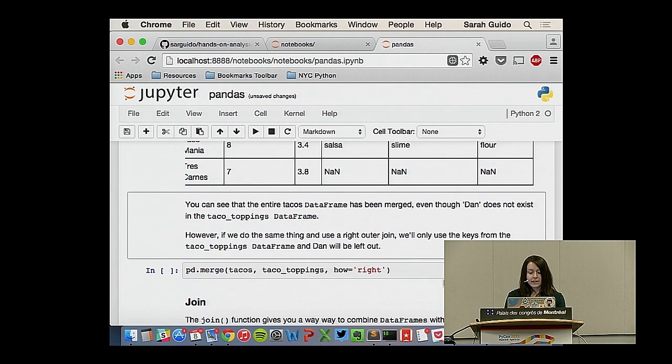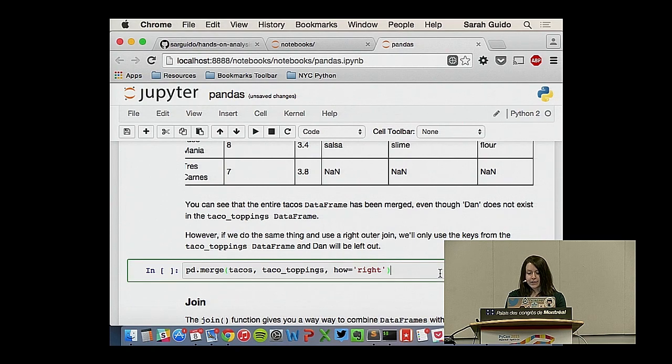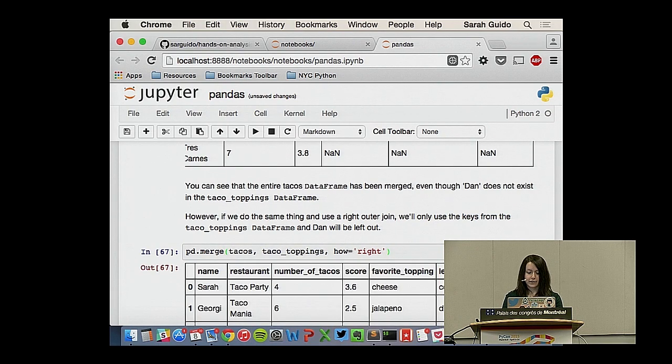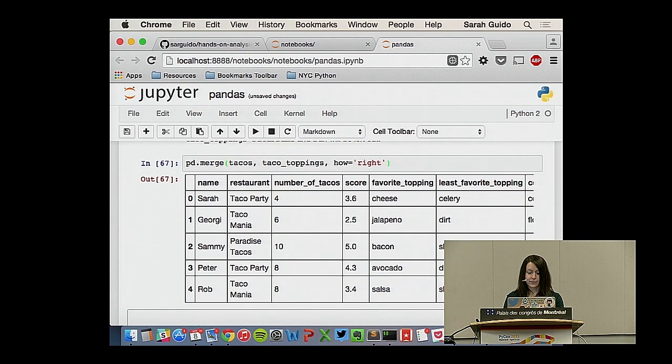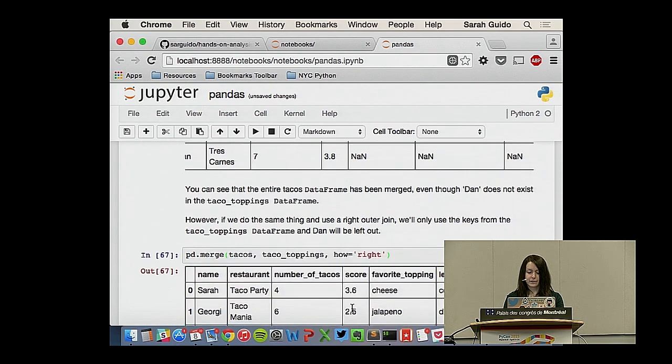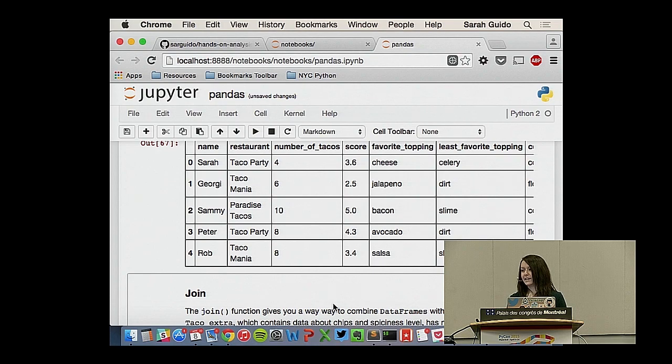If we do the same thing using a right outer join, which means we're only going to be merging based on who's in the taco toppings data frame, we're using only those keys, and Dan is going to be left out. So if we do this, no Dan, because once again, Dan exists in our tacos data frame, but not in the taco toppings data frame.